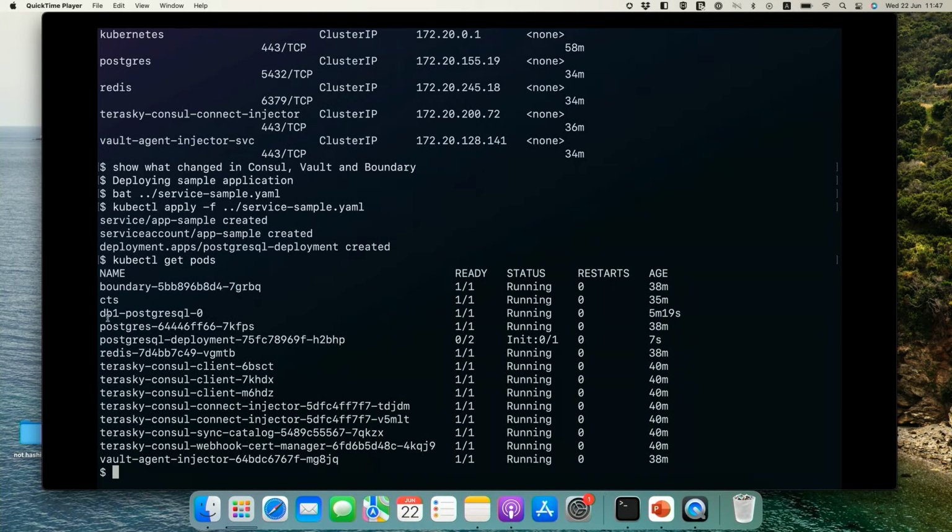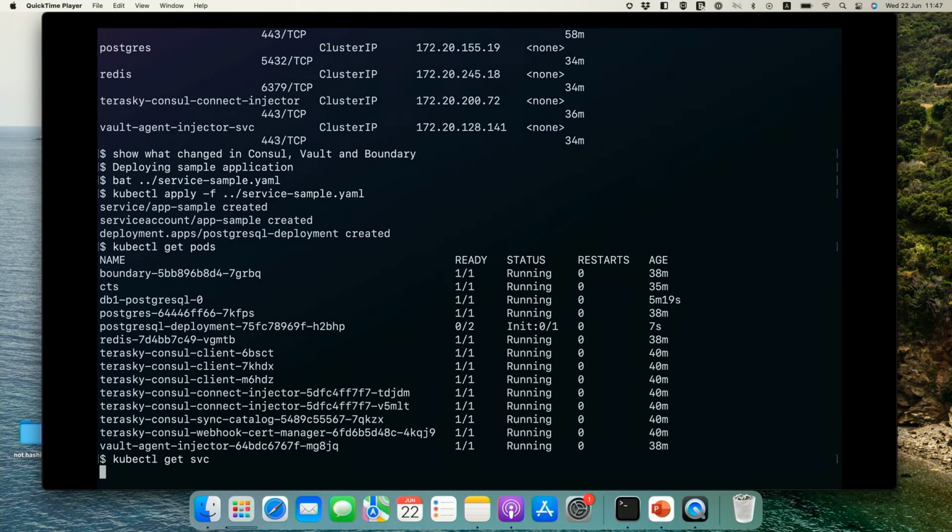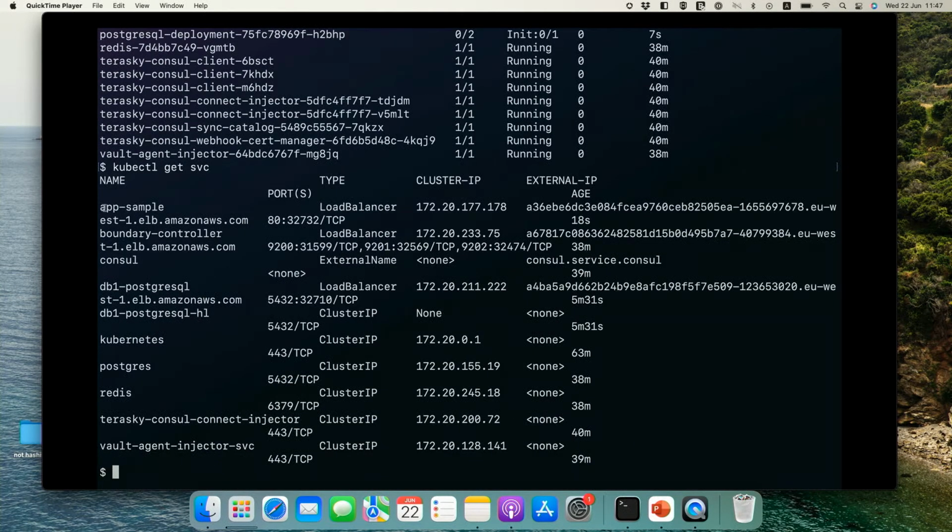First of all, you can see that this is our database, and this is our deployment, and it's stuck in init. And there's a reason for it. There's a race condition there that is elegantly solved. And this is our service app sample. It should trigger CTS to configure all the magic for our application.